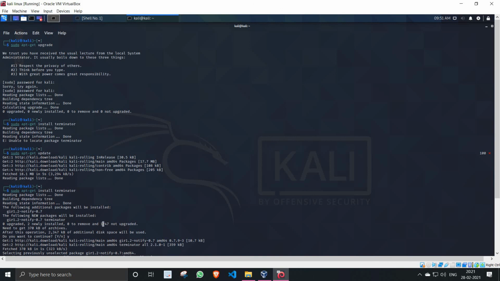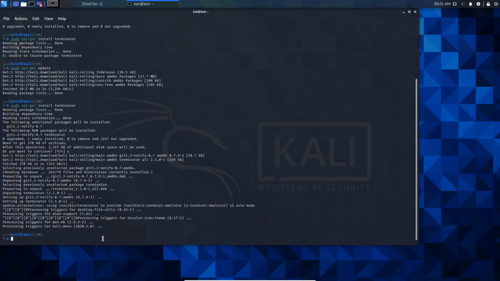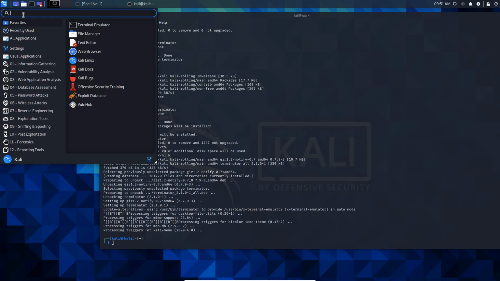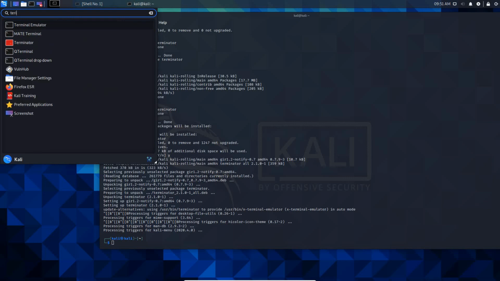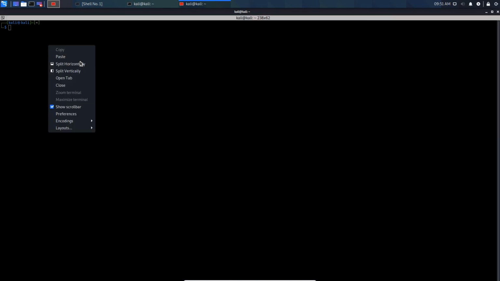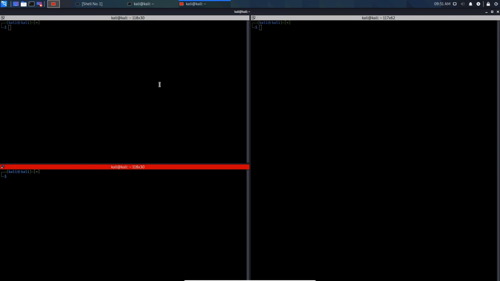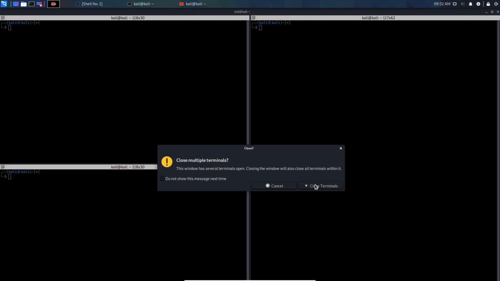It will take some time. I have to go full screen first. As I have successfully downloaded Terminator, to find it I just type Terminator. It is a very useful terminal shell, as you can split it into two. You can use two terminals at once. You can split like this, so it's very helpful. If you move on in hacking, it will be very helpful for you.